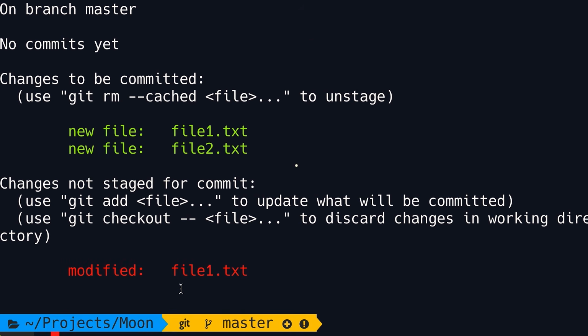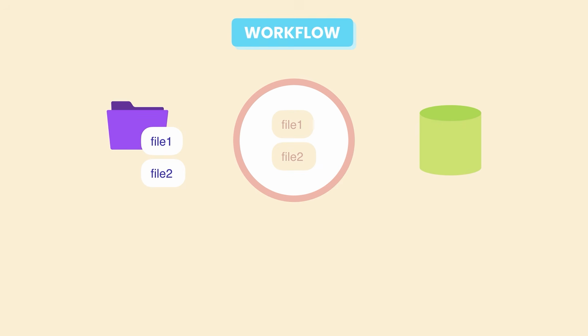and added that snapshot to the staging area. So here's the current situation. In the staging area, we have the first version of file1. We changed this file after we added it to the staging area. So what we currently have in our working directory is the second version of this file. It has some changes that are not staged yet.